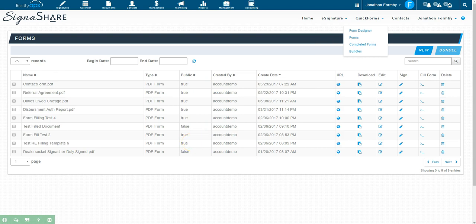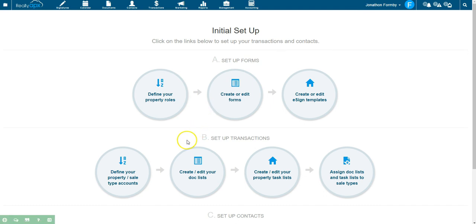Then you move on. The next piece to this is setting up the documents. These documents will grab these forms and have them available as you run through your transaction management system. As you see, I click Setup, and then I run through this process. First, we set up these forms. Then the next part is we define the property types and we add doc lists to those.